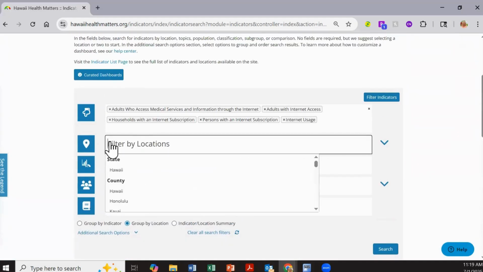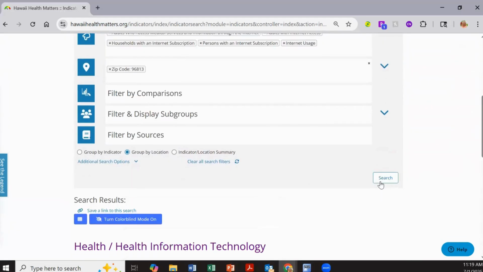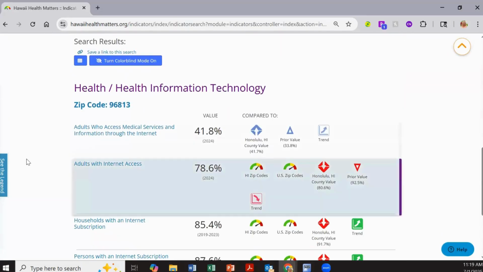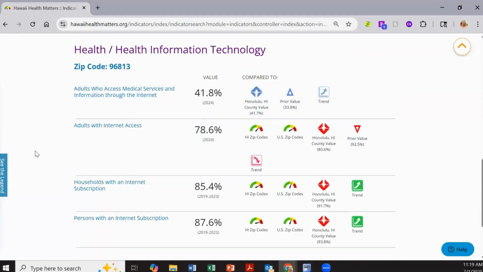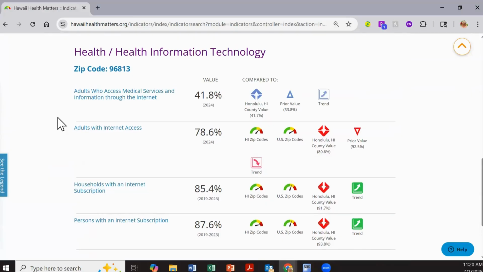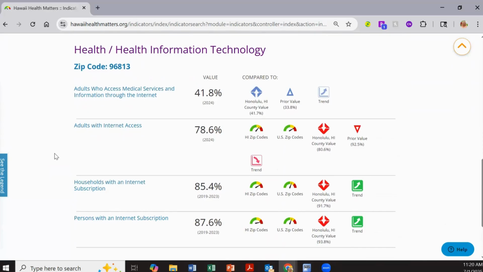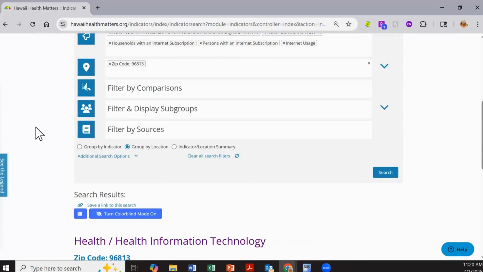But this filter by location is actually pretty amazing, I think. So let's take a look at one zip code. So now we're seeing our internet variables by zip code. And you'll see here that it produces a county comparison value. You might also notice that there's only 4 indicators when we have 5 selected up here. What that means is that one of the indicators does not have data down to the zip code level. So it won't appear. But whatever is available will appear. So this is a great way to explore small geographies.